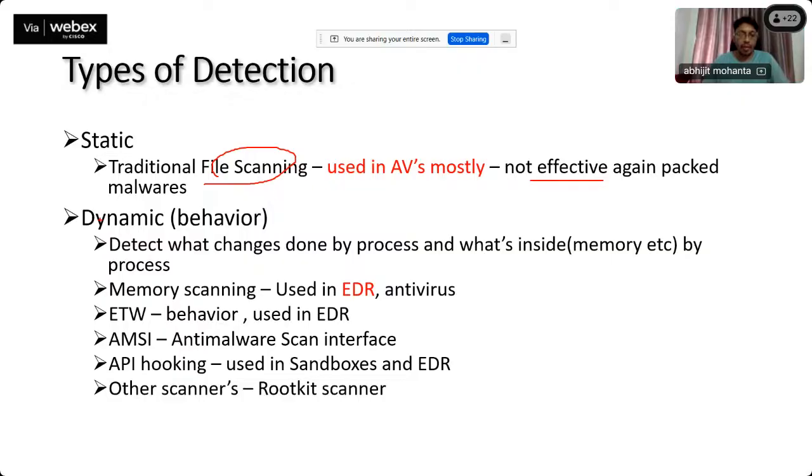Then comes the dynamic detection. So this is behavior detection. We talked about static and dynamic analysis. In static analysis, we looked into the contents of the file. In dynamic analysis, we see the contents of a process or the impact of the process. So in dynamic analysis, we are going to see the dynamic behavior detection. We are going to see the same thing. Okay, so dynamic or behavior detection is now used by EDRs.